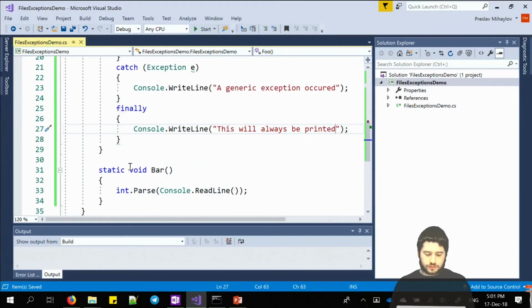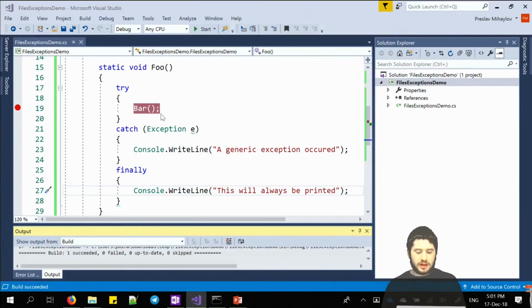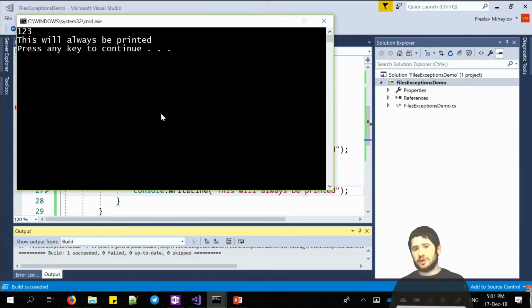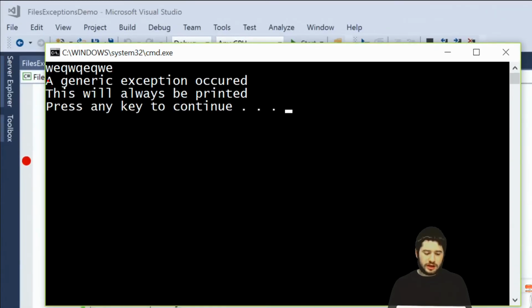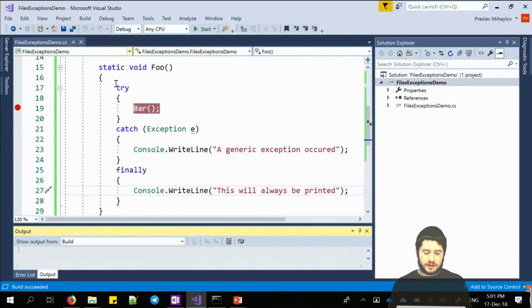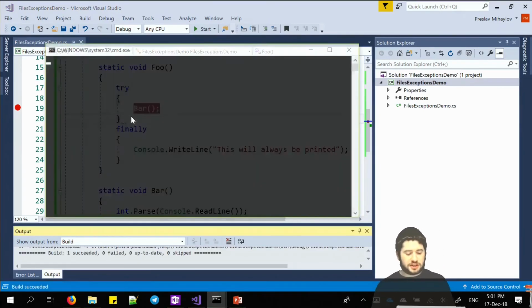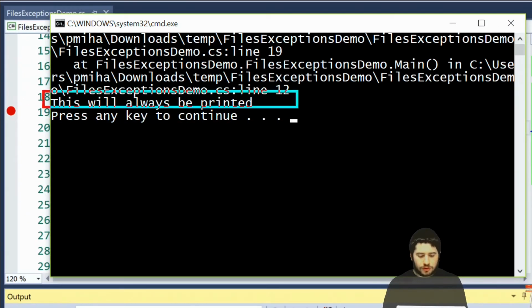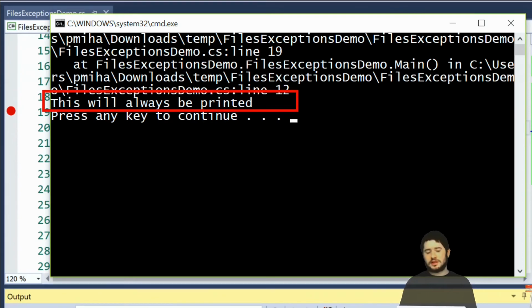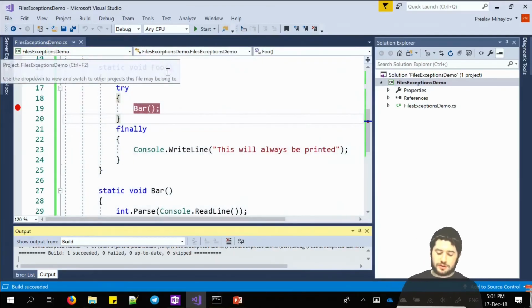So if I input a valid number, "this will always be printed" appears. So when there is no exception, you will execute the finally block. If there is an exception, you will also execute the finally block. And if there's an uncaught exception, it will also execute the finally block. This means that this block will be executed in any case, whether you succeeded, whether you failed, or whether you caught an exception. So why do you need this?